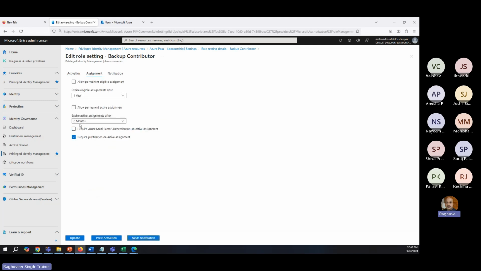Then comes assignment. This assignment part is the role setting basically. This is where you decide the assignment duration, maximum assignment. The one that you were looking at when we were trying to assign the role says 1 year. The maximum is 1 year, minimum is 15 days. So I would rather say 6 months. So 6 months is the maximum assignment duration when it is eligible. If I am providing permanent assignment, then permanent is 6 months. I can probably change it to 3 months.